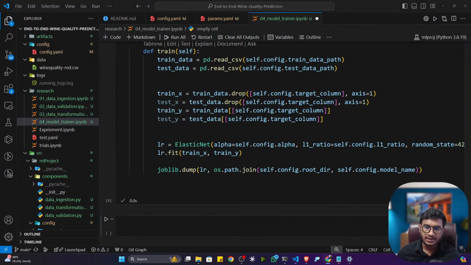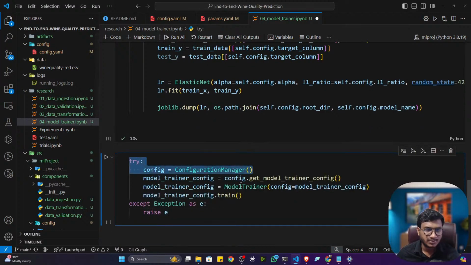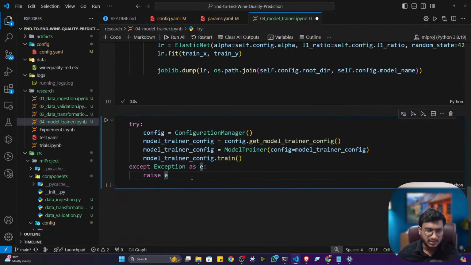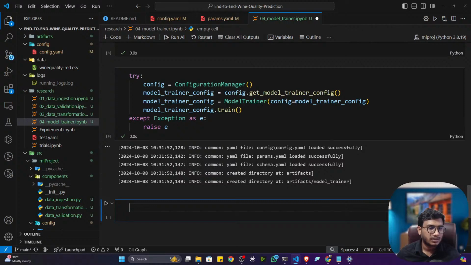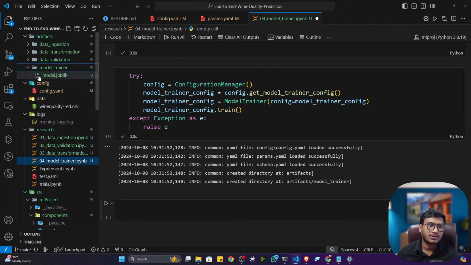If I want to execute, I need a pipeline. So this is my pipeline, guys. I'm initializing my configuration manager, getting the configuration, passing it to my model trainer, and I'm calling the train method. Now if I execute, you'll see that the model will be trained. Now it's executed. If I go to the artifact, model trainer, see, model.joblib is present. That means you have successfully trained your model.